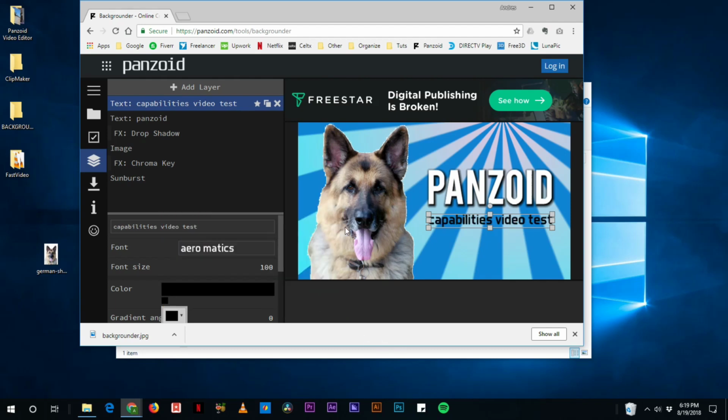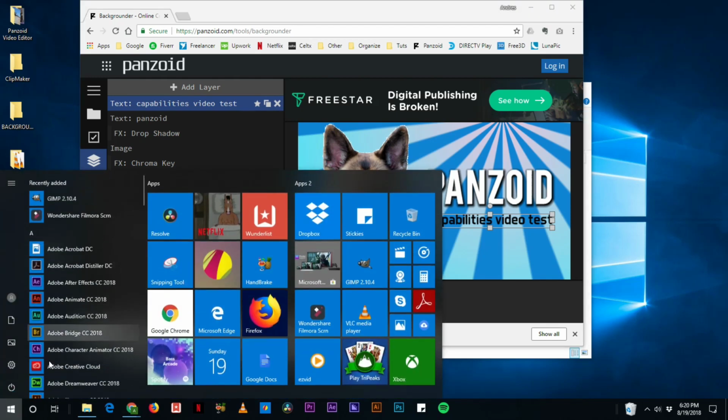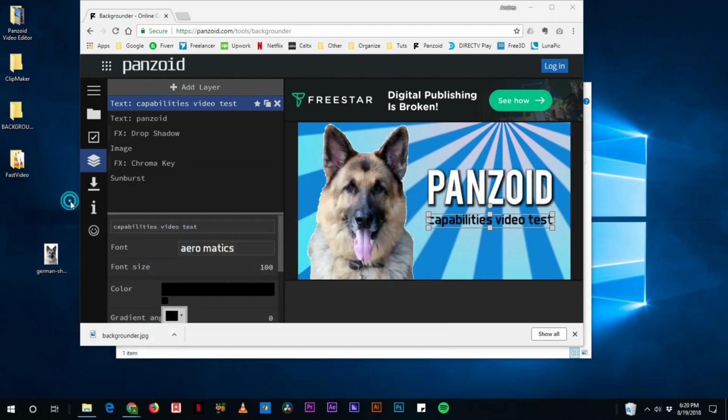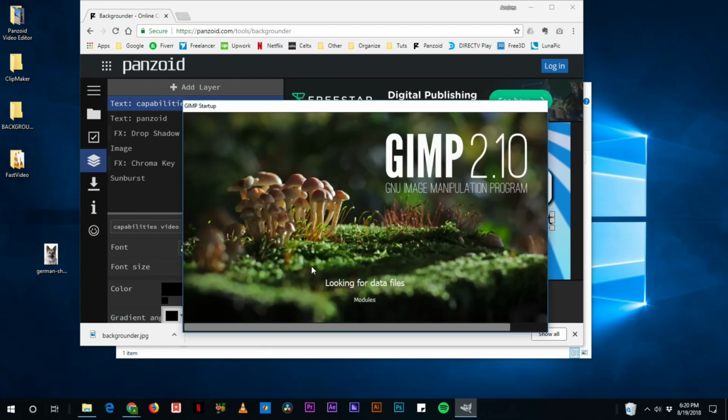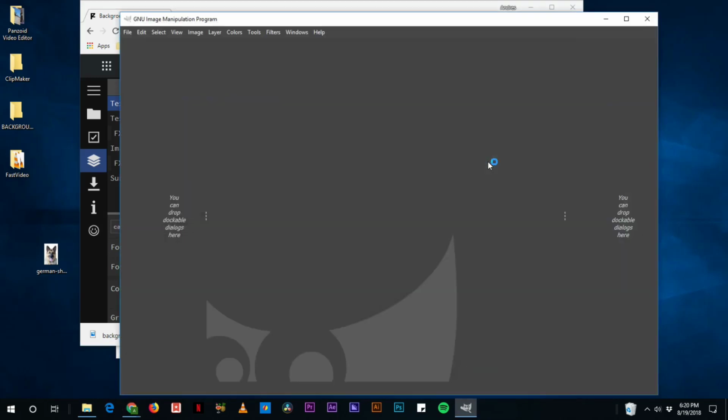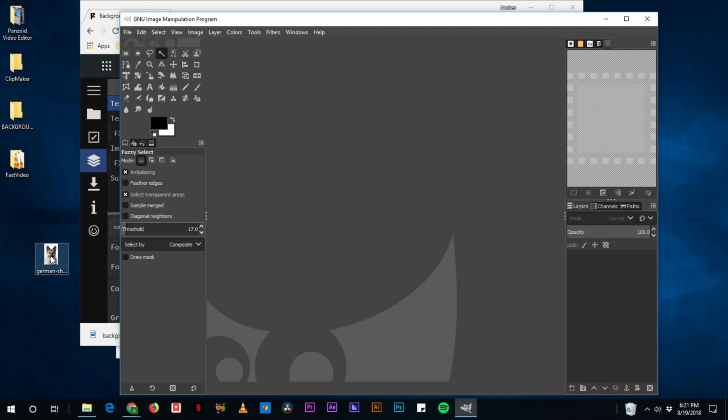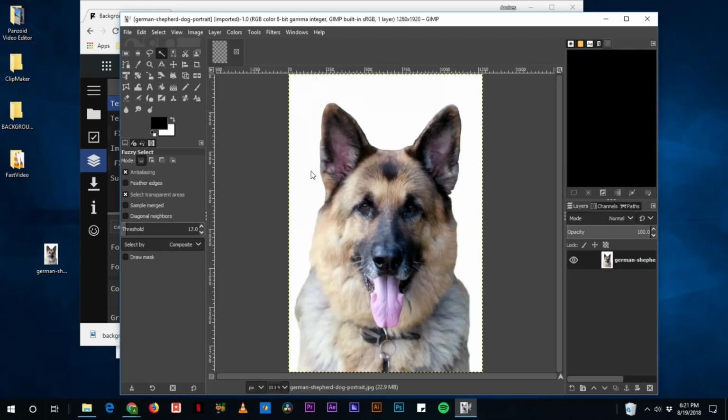I really don't like this white around the image, so this is how it will look if we use only Panzoid. So I've been using this tool called GIMP, and it's pretty amazing, the stuff that you can do. I suggest that you download it, an image manipulation program that you can use for free. And basically I'm just going to drag the image here.